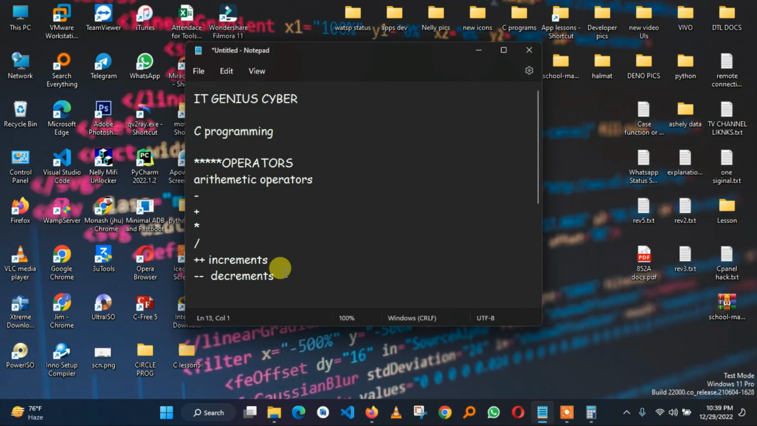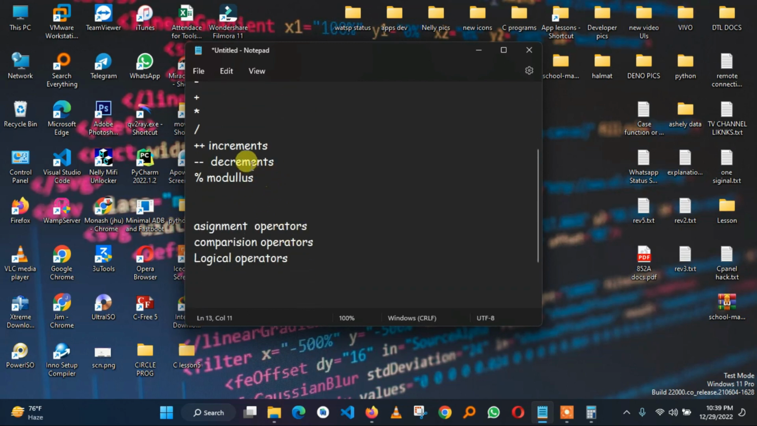Then I also didn't talk about the modulus operator. So I'm going to talk about the modulus operator, decrements, and increments. But my preference was talking about increments and decrements when we get to loops, that is a for loop and do while loop. Mostly people use them there, as well as elsewhere, but I'll give a more detailed explanation when we get to that, in our next tutorial.